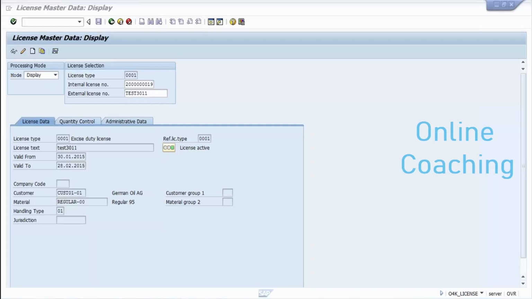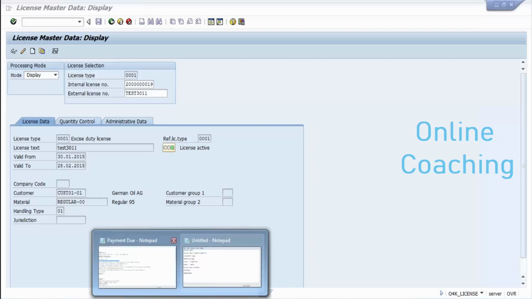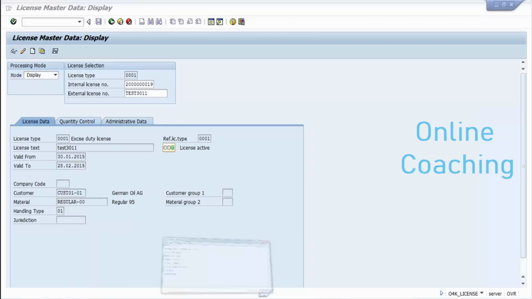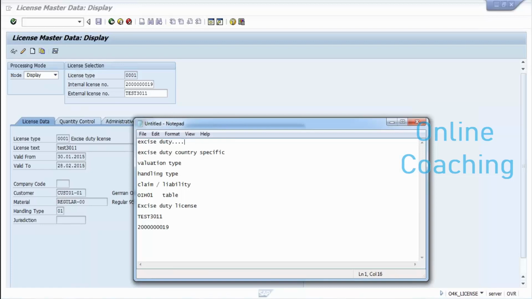Now I am stopping the recording. I am going to send you an assignment, as Karthik told. The assignment broadly covers excise duty: you need to tell whatever you know, including country specific details. To find out, you can go to Google and check what excise duty is and how it is applicable in the US. For the valuation type, explain what you know and where it is maintained in the system. Handling type, explain what it is and where it is maintained in the system.